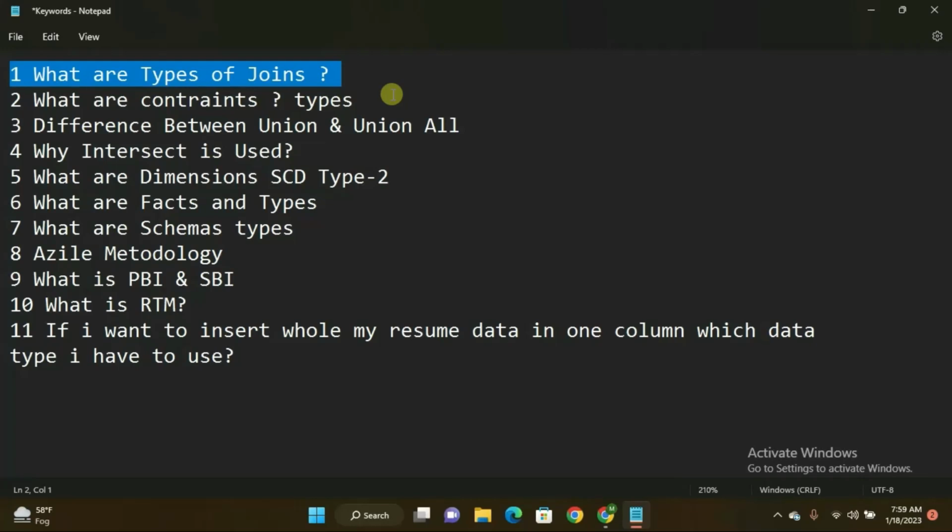Then what is unique? As its name itself says, unique doesn't accept duplicate values, but it can accept null values. Then what is not null? A value must be assigned there. Not null should not accept null values, but it can accept duplicate values.